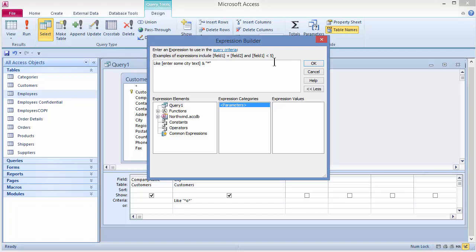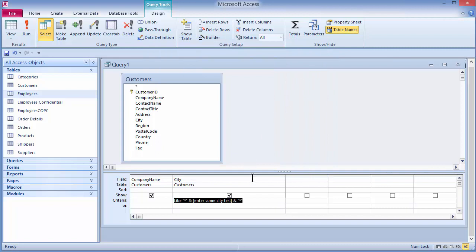And I will say asterisk ampersand. And basically what I'm doing is I'm just tagging the asterisk onto the text that I type in and then finishing with another asterisk so that all I have to do from this point is just type in some text, and whether it occurs at the beginning, the middle, or the end of the city name, it will pull it up. So this is what the criteria looks like for my new parameter query.